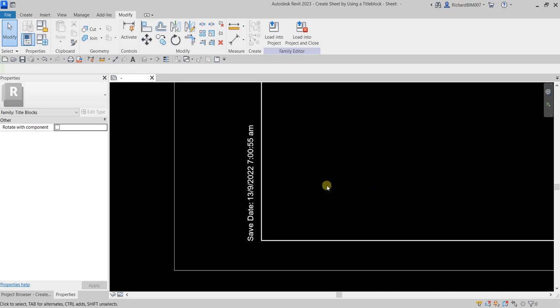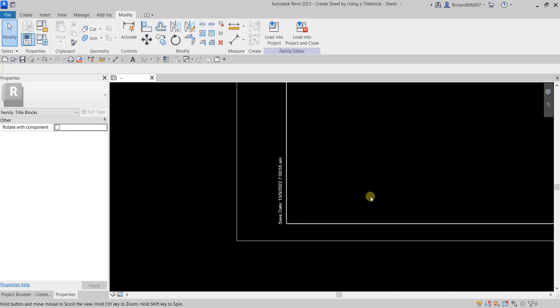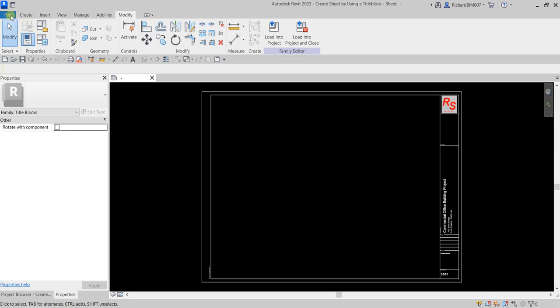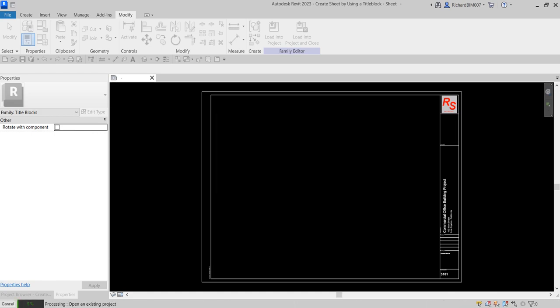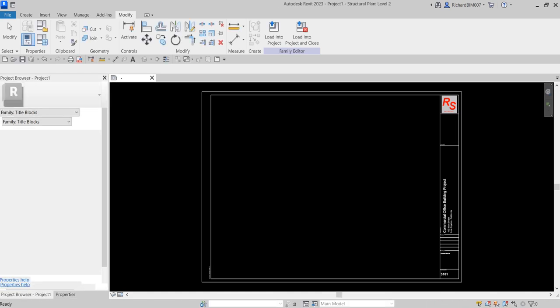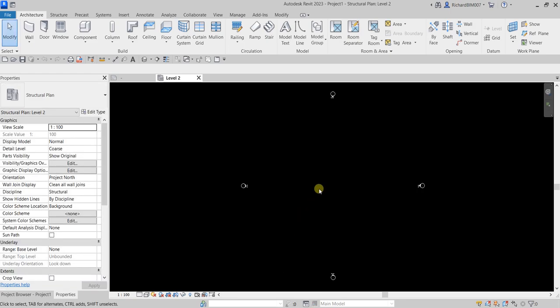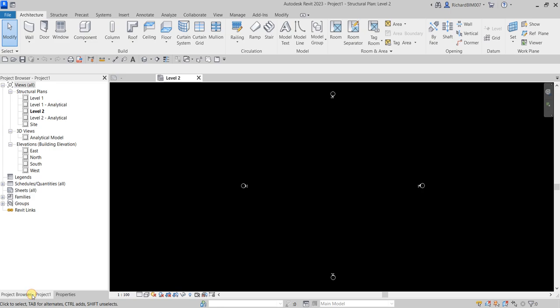will be using this title block. So this is our title block. Okay, so I'm going to create a new project. So new, let's create a structural template, new project, and then I'll select here OK. Alright, and then I'm going to select here the project browser, and then here I don't have a sheet, right?